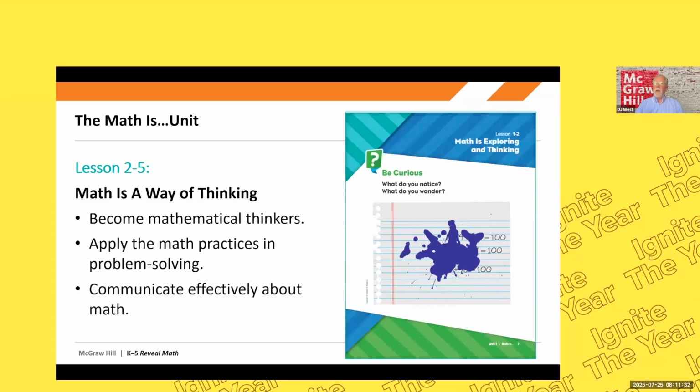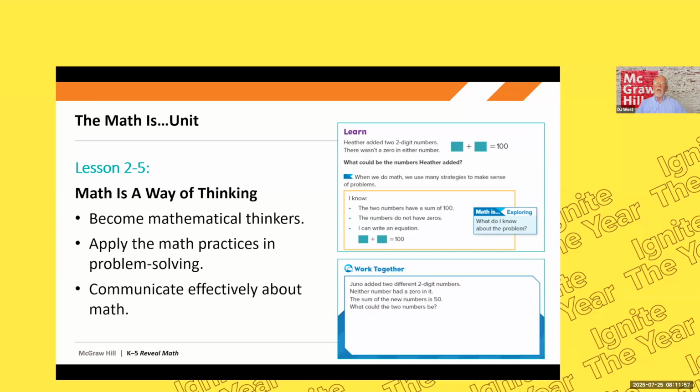Lessons 2 to 5 in that math is unit focus on what is mathematical thinking. And really, what we're looking at is the 8 mathematical practices that make up math. And we look at what math is all about. It's not just about getting the right answer quickly. It's about applying practices. It's about communicating about the math. It's thinking mathematically. And we share that with the students and allow them to work on some of that.